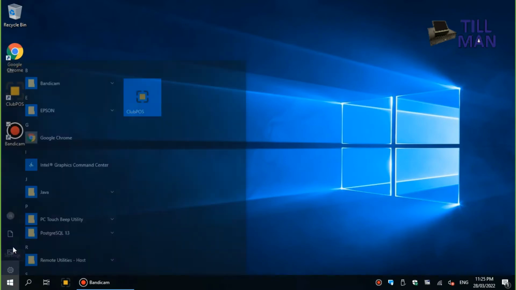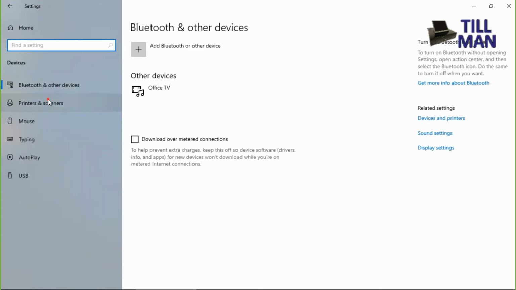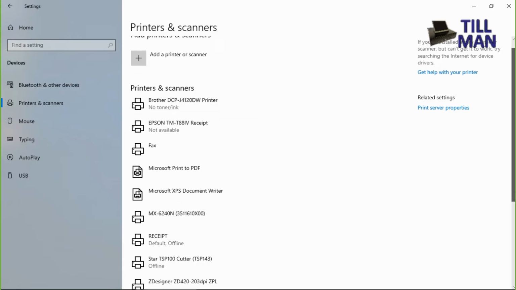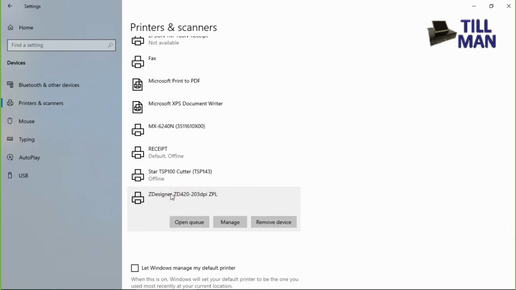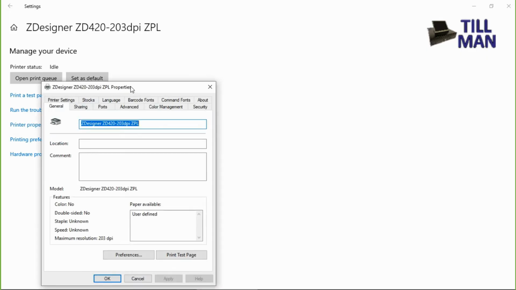We'll just have a quick look into the Windows settings, go to devices. What we're looking for is in printers and scanners is where we want to see the Zebra printer. And there it is there. Okay, cool. So we click on there. Then we can go manage. You want to go printer properties.